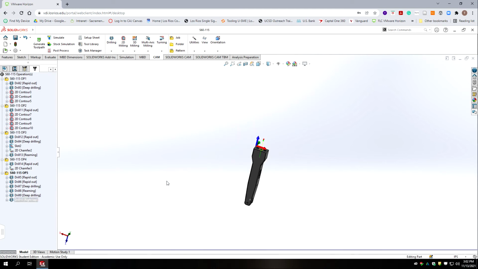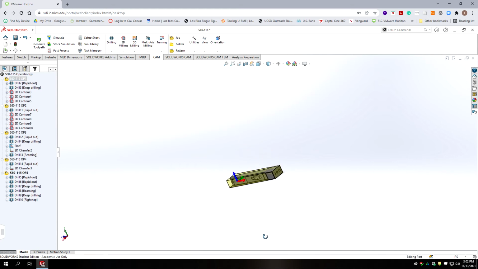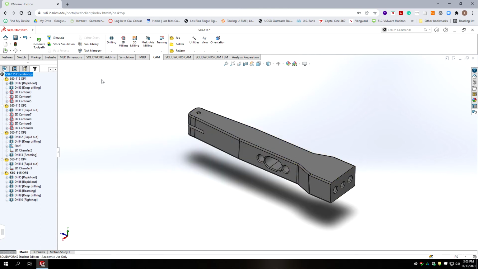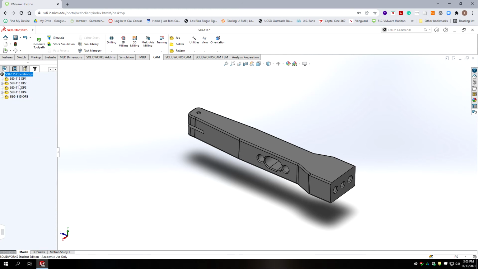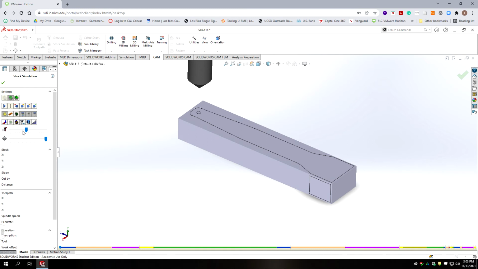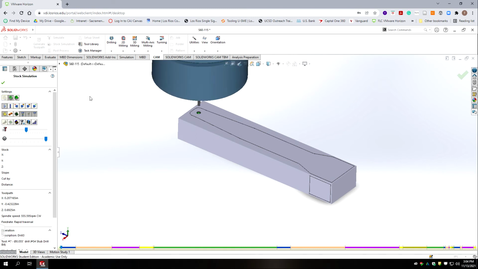Make sure you've saved. And let's take a look at what we've done from the beginning. Let's stick all the way to the top. We're going to look at it as it was in that first orientation. Let's simulate the entire thing. Okay, let's stock simulate the entire thing. So here we go. We're center drilling. We're peck drilling this 16th drilled hole.